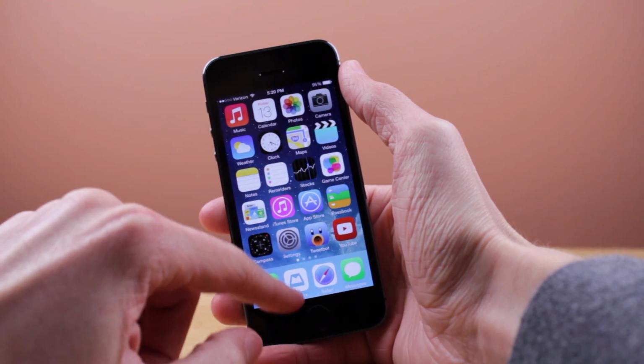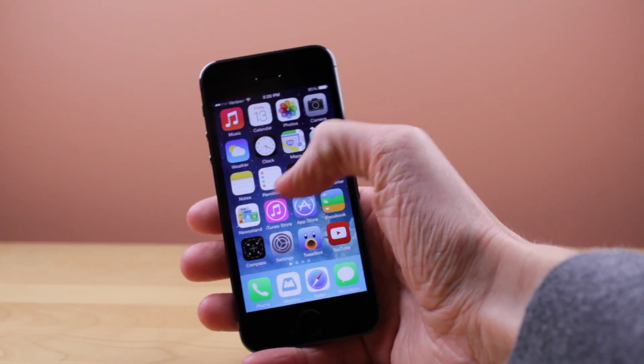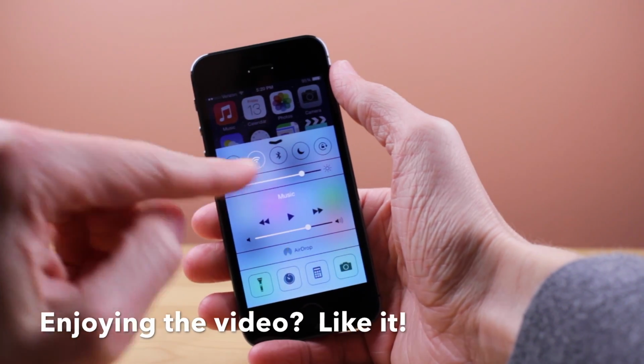Now as for one of the smaller changes, we've got a new animation when you flip up Notification Center. You can see it looks like a little bounce, and it's not a big change, but it's something cool that Apple did add in this update. Also, you've got a little label telling you what source the music will start coming from when you hit play.